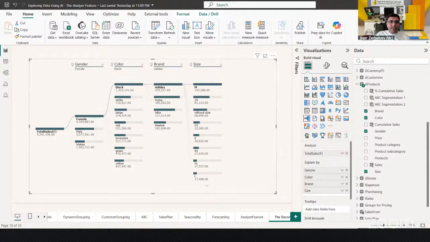So actually, this is a great example of how we can work with AI by manually choosing which factors to examine and then using AI to see their impact on the metric being analyzed. So in this way, the composition tree provides a more controlled and hands-on way to explore data patterns than the analyze feature or quick insights.